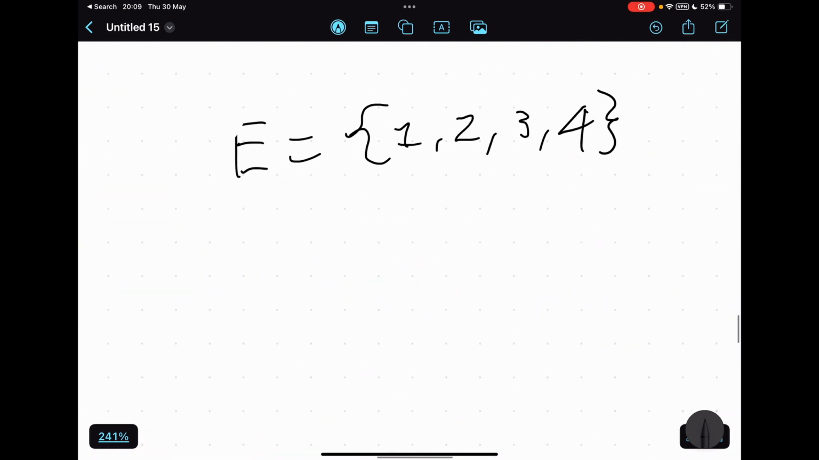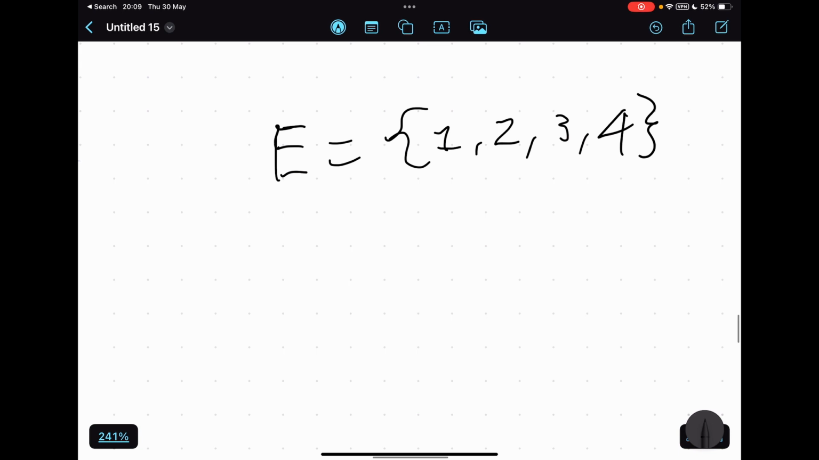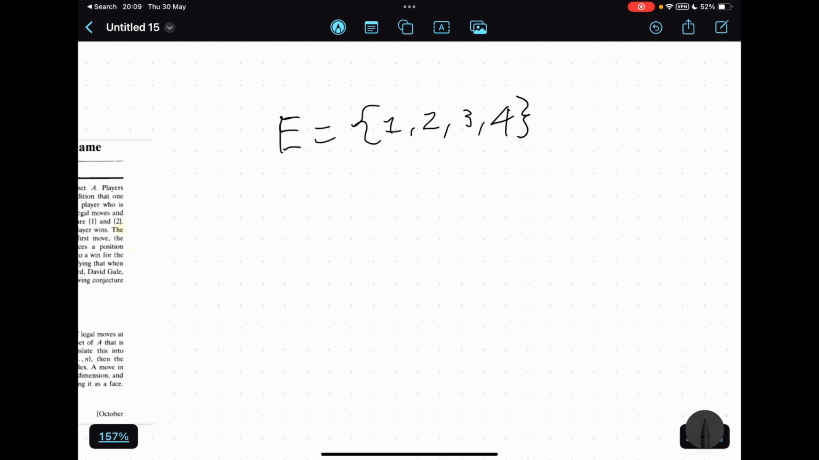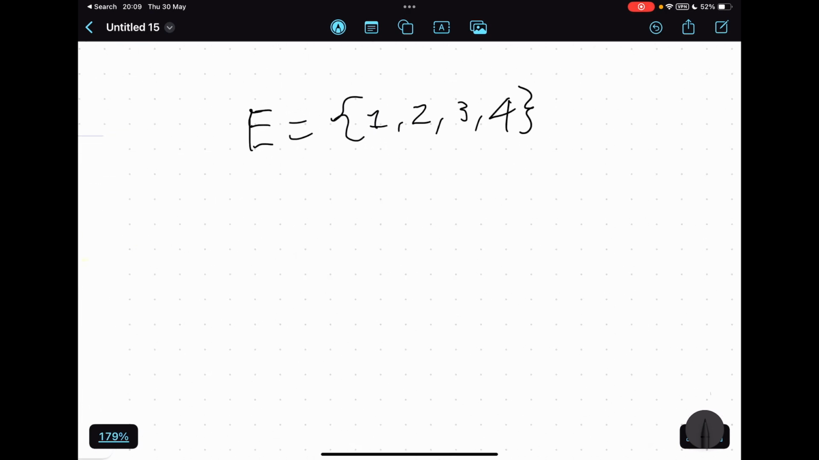So what do we do? Oh, that's handy. I forgot I did that. Here's E with a cardinality of 4, with the numbers 1, 2, 3, and 4. So there are going to be 3 cases that can take place here. Case 1, P1 picks 3 elements, so we'll just say they're 1, 2, and 3.